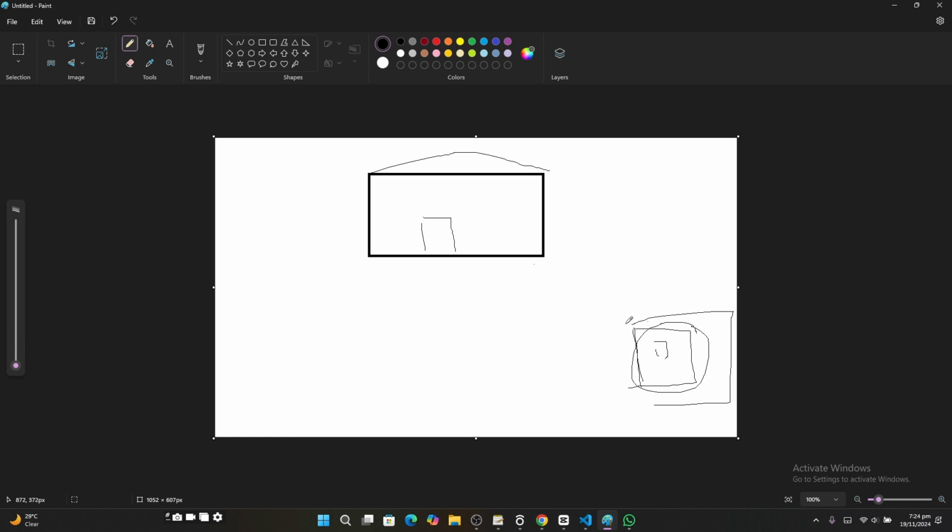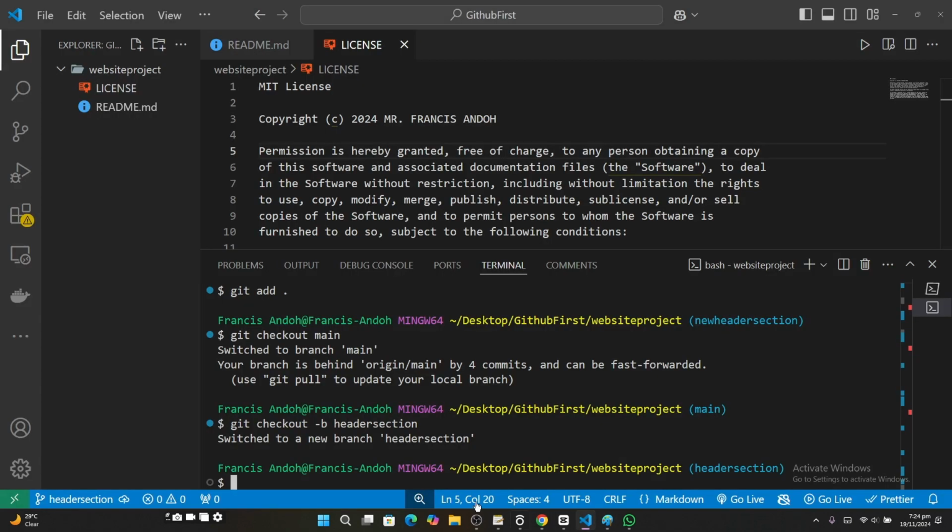So after creating a new branch and implementing the feature, you can then merge it into the old branch. So that's what we are doing here. We are starting a new project and you are coming to implement a new feature. To implement the new feature, I've created a new branch called the header section.